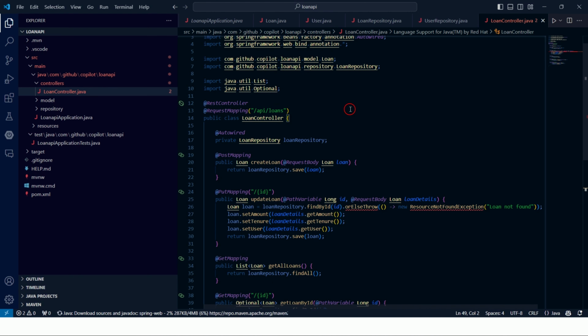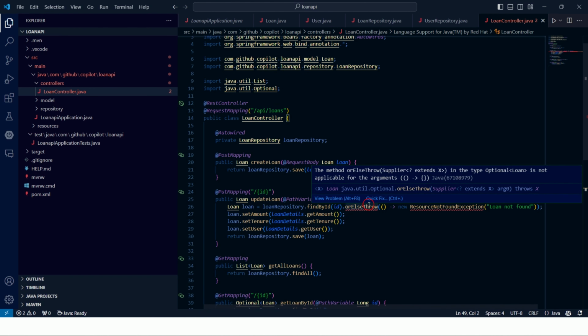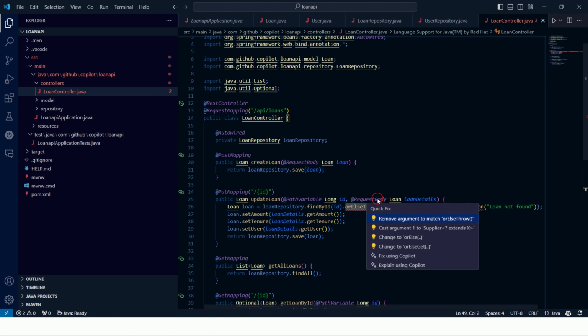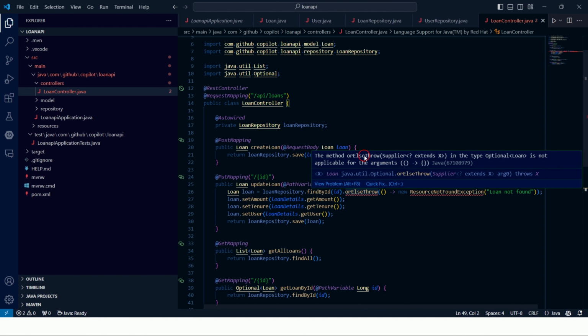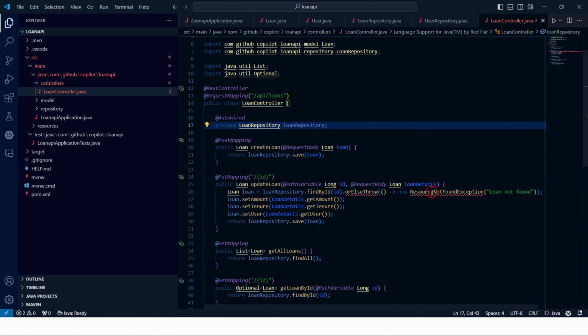And yeah, so it's throwing some issues, right? Just go to quick fix, and yeah, there will be some issue here. Just look at it. So here there was an issue. What is it saying? The method orElseThrow of type Optional<Loan> is not applicable for the arguments. I think we don't have this ResourceNotFoundException class. Right? Just hover it and go to quick fix and create that class for us.